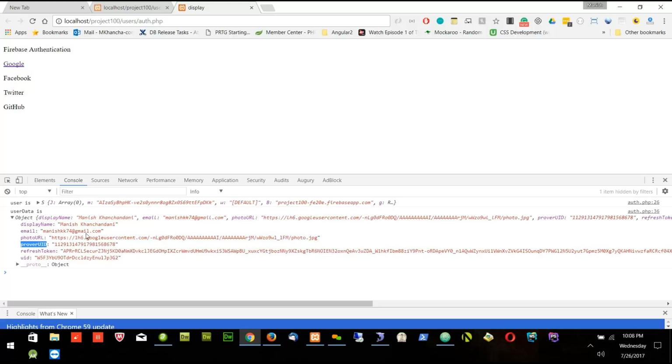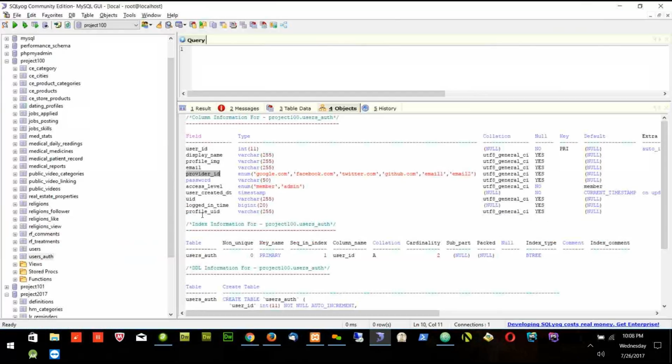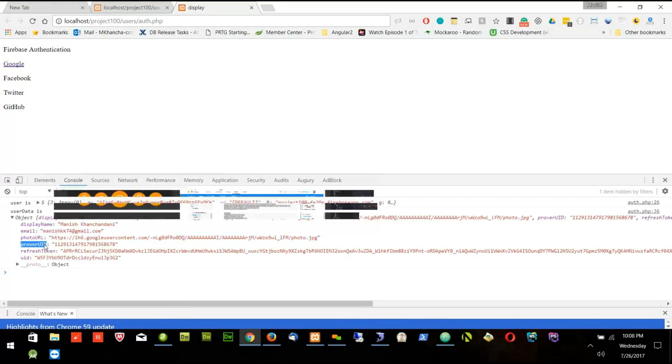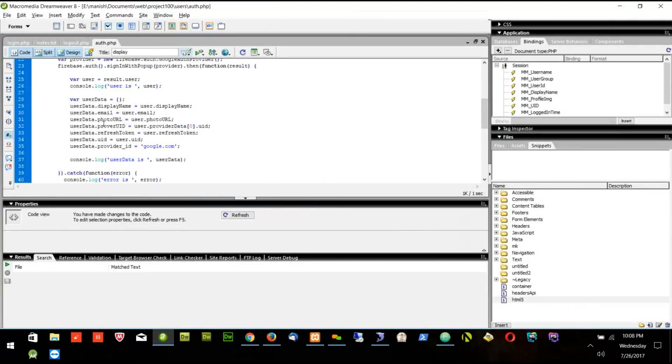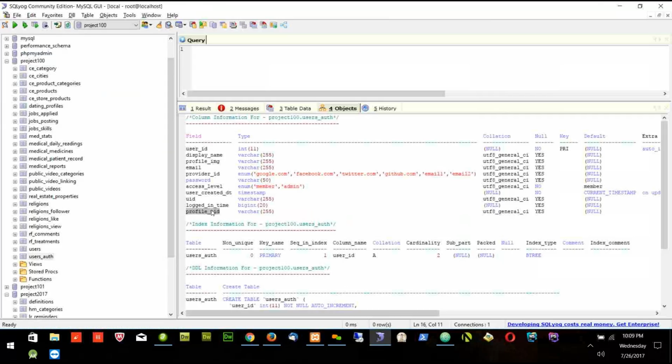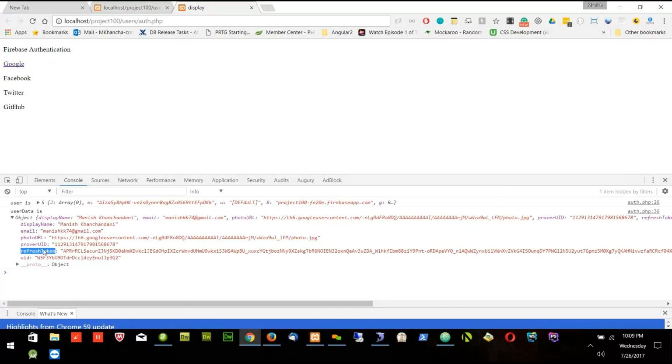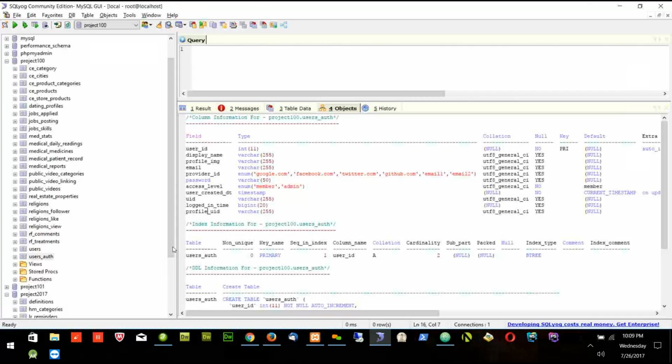Next is the provider UID, which will go into the database as profile UID. Sorry, this is provider UID actually. Okay. Let's change it to profile UID. So this profile UID will go into the database in the profile UID. Refresh token will not go into the database. It will be there locally for me. I will not put it in the database. And UID, I will put in the database with this UID.